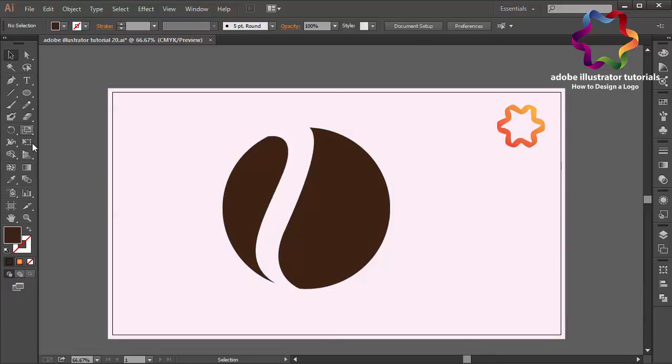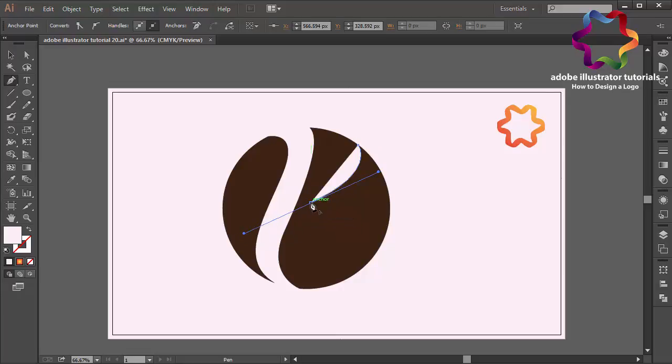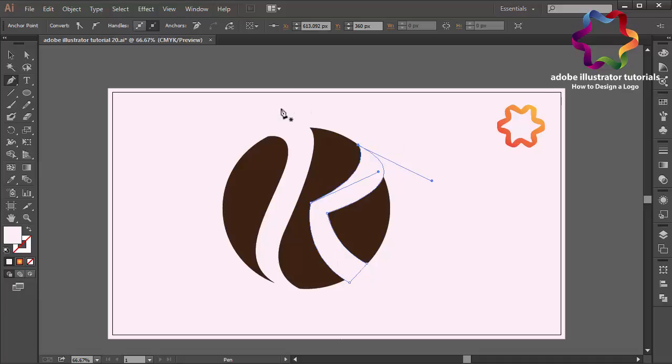Okay, and I will select the pen tool again over here. I will create an object over here to make the circle object look like K. Okay, like that. Close this, click over here and click here, scroll like that, and close this point and scroll like that.